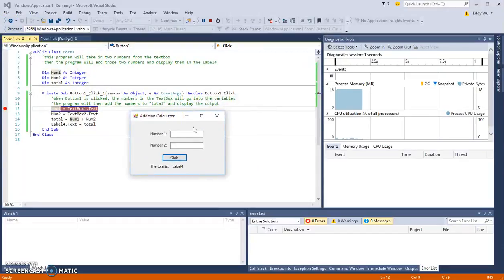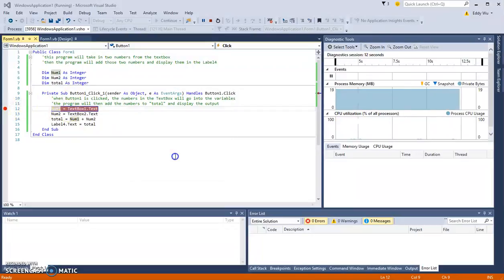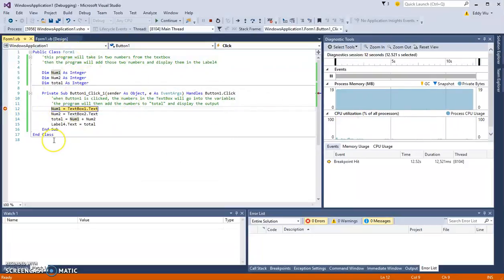So once again, I have my addition calculator. I'm going to put in a 5 with a 7. All right, just for sake of argument. And now if I click on my button 1, again, there's a breakpoint in there. So when I click on it, notice how the program sort of stops. It's not an error. It's just stopping the program right there and saying, okay, what do you want to do next?